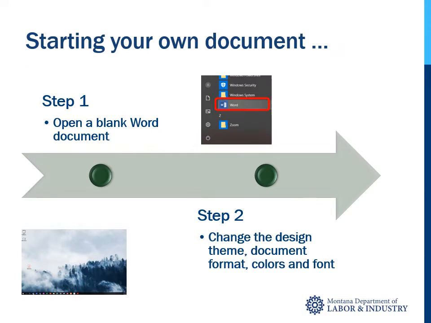Start by opening a blank Word document. Next, we'll change the design theme, the document format, colors, and font to match that sample resume that we were just playing with.